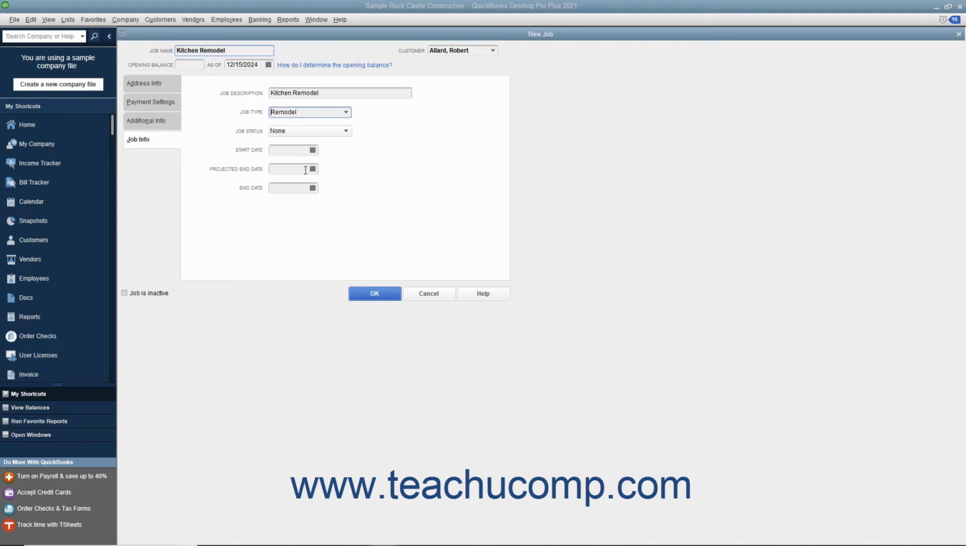You can use its values as a report filter so you can see income and expense by job type. Select the status of the job from the Job Status drop-down field. Be sure to update the value within this field as the project progresses. When the job starts, enter the start date into the Start Date field. Then enter the best estimate as to when the job will be completed into the Projected End Date field. When the project finally finishes, enter its actual end date into the End Date field.